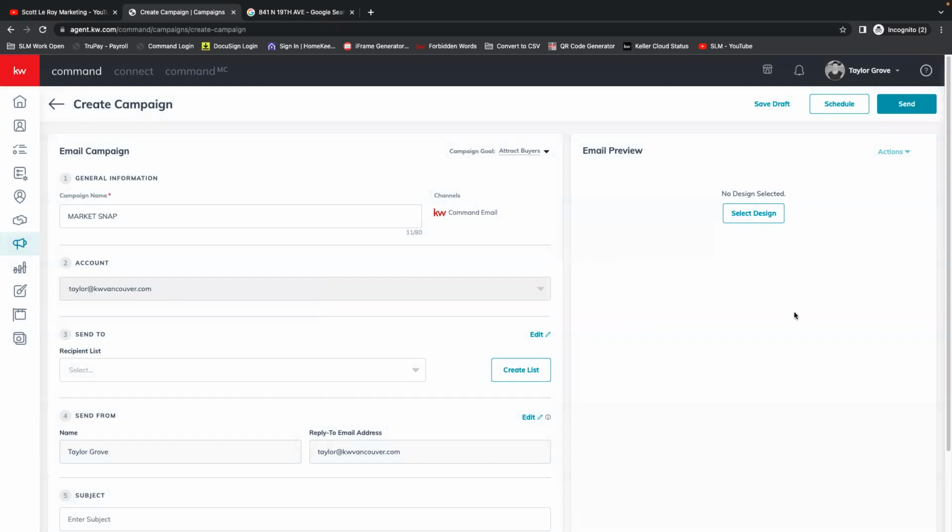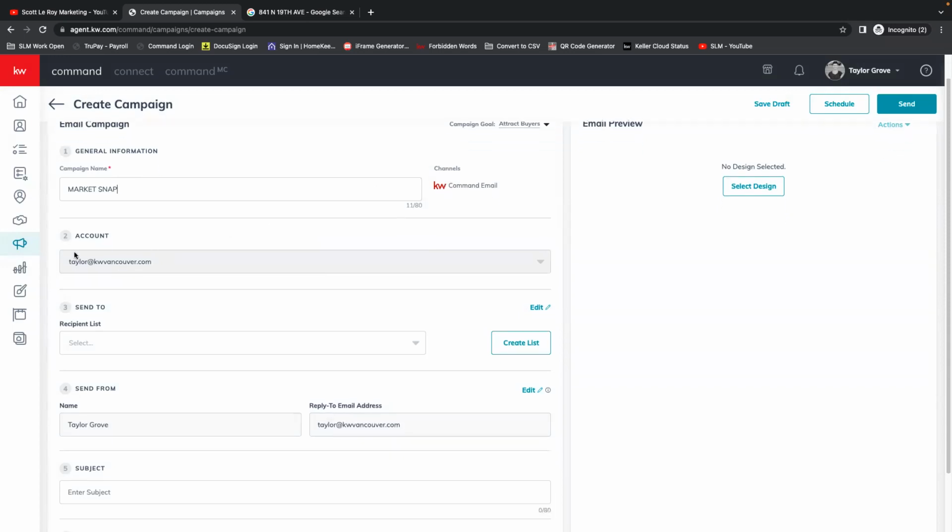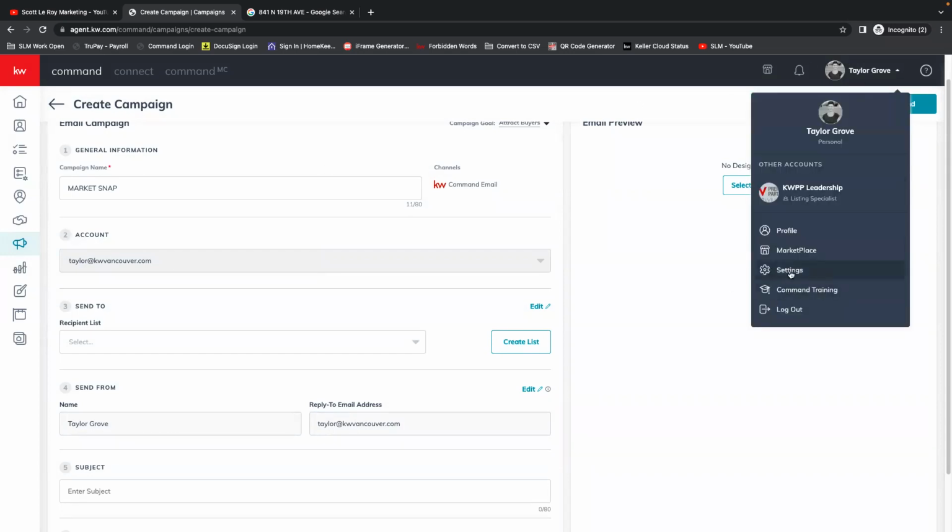And then this looks very similar to creating the direct mail campaign. So we've got our market snap. It's going to be sent through the Command email. And it'll tell you that it's being run from this account. If you wanted to switch that, that's done in your Command settings. So that's down here that we went over at the beginning.